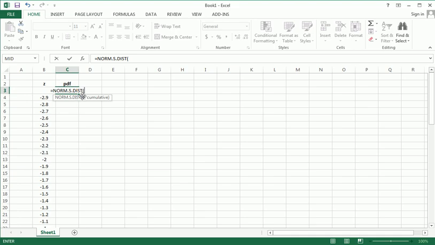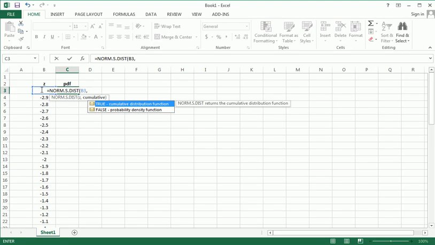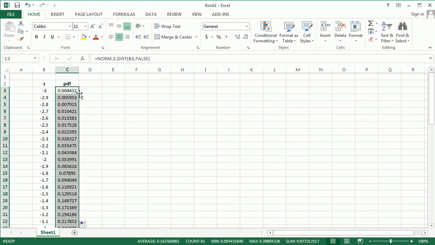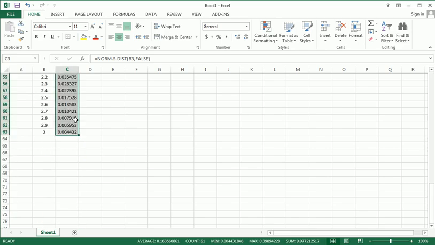First argument, it needs the z values. That's directly in the cell to the left. That's what I set up that first column for. Comma. The second argument is a choice between the cumulative distribution function and the probability density function. Clearly we want the PDF, right? The probability density function. So either type FALSE or double click on FALSE, close parentheses, hit enter, and you can drag this down, or in the bottom right hand corner here you can double click and it'll fill all the values down to +3.